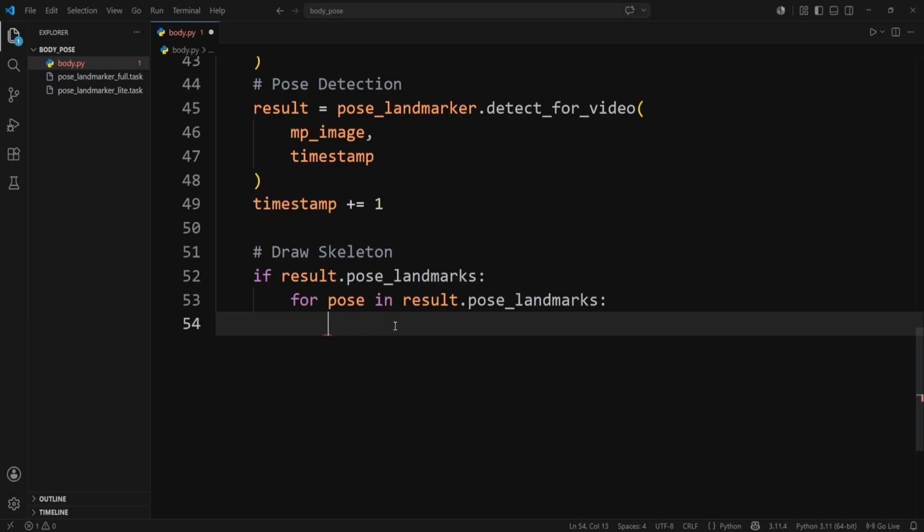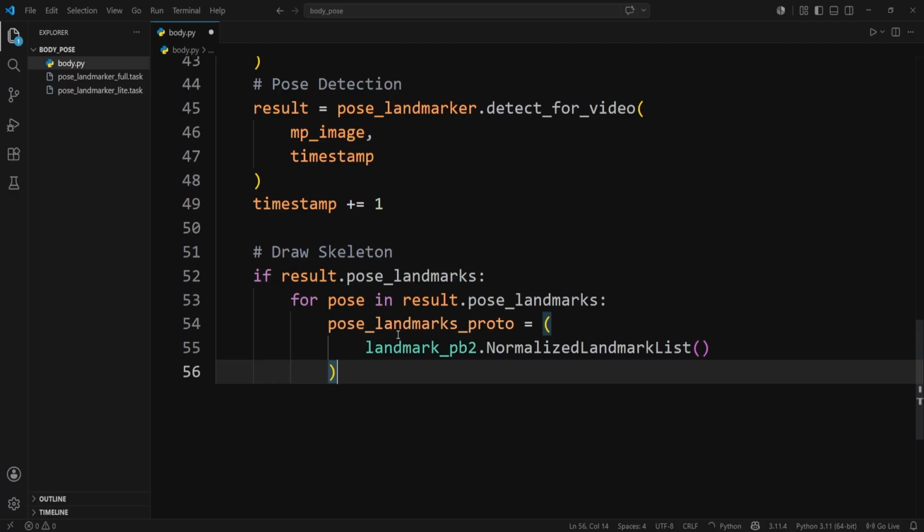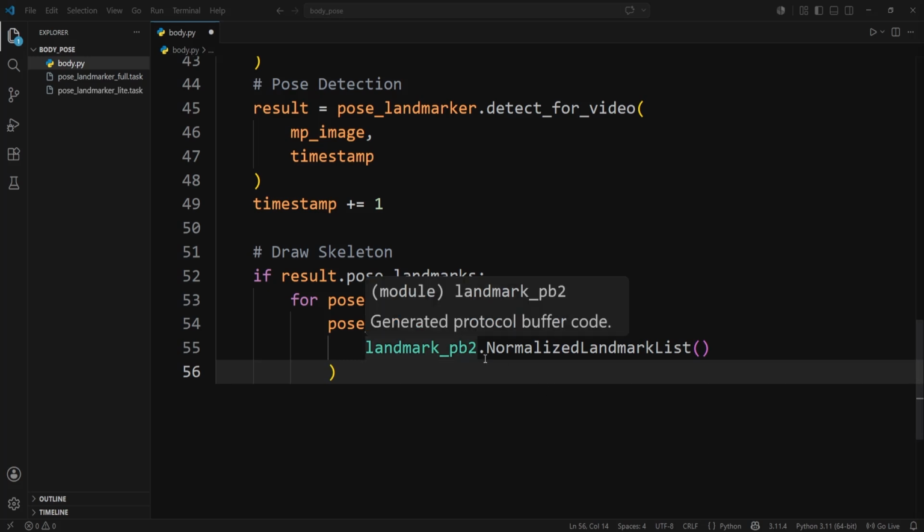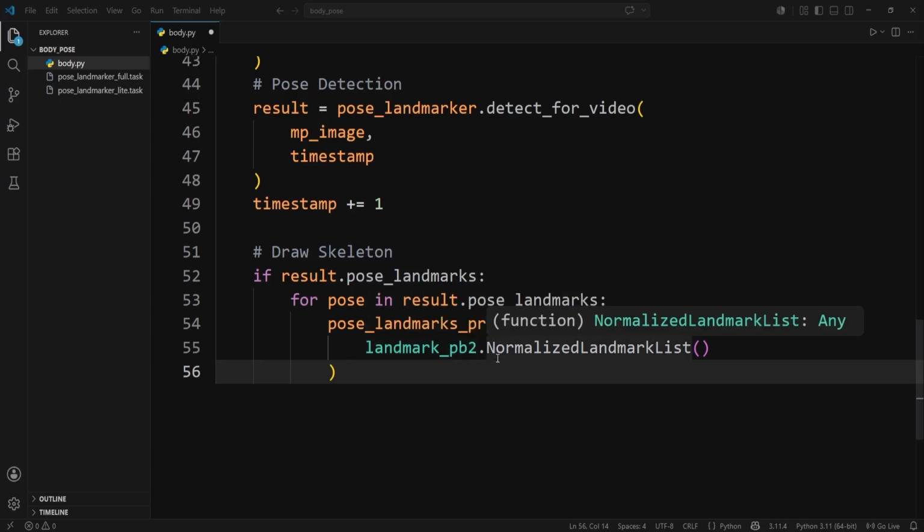Then inside the for loop I'm going to create an empty landmark list. So I'm going to type pose_landmark_photo equal to, inside the round braces, landmark_pb2. From this module I want to use this function NormalizedLandmarkList. Basically this is going to create an empty landmark list, and MediaPipe drawing tools require this format, otherwise it cannot draw the points, lines, etc.